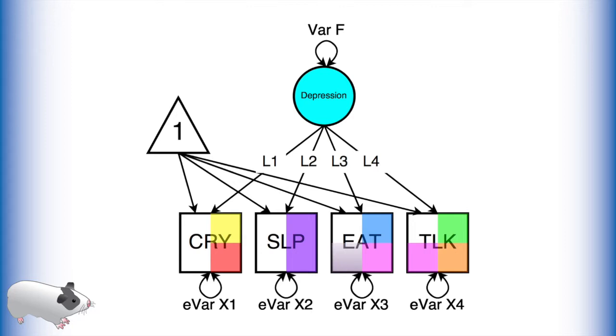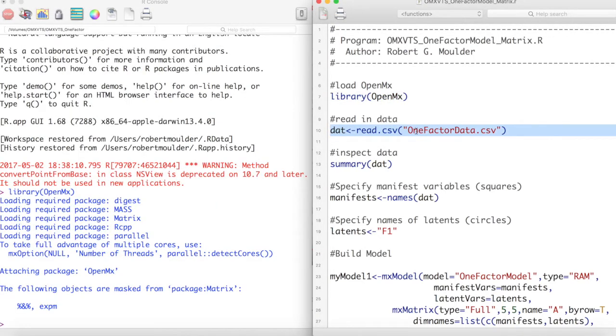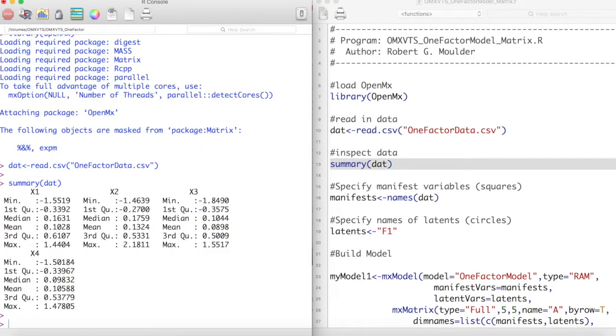There are multiple measures of fit, such as RMSEA, CFI, and TLI. We will go over these in a later video. Let's model a single factor model using OpenMx. First, we load OpenMx with the library function. Then we read in our data and get a summary. Notice that we do not have a variable in our dataset for our latent factor. We will specify that later.